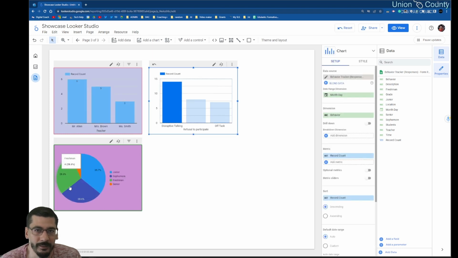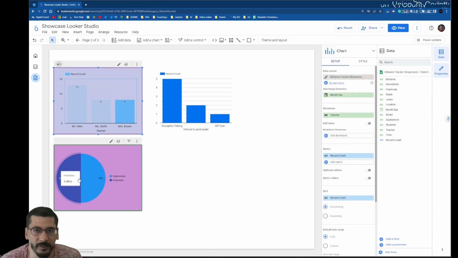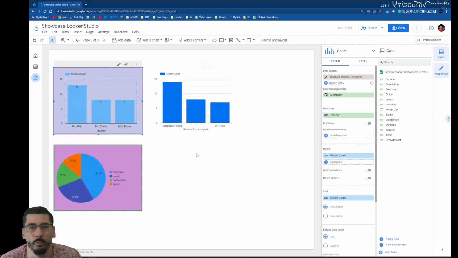I can do here and see, all right, this is now the new percentage based on disruptive talking. These are the breakdown of these groups. Let's look at Miss Brown again. If I was just to click Miss Brown, you see it's 50-50. She's put in an equal number of tickets for freshman and sophomore. So really neat way of continuously adding in data.